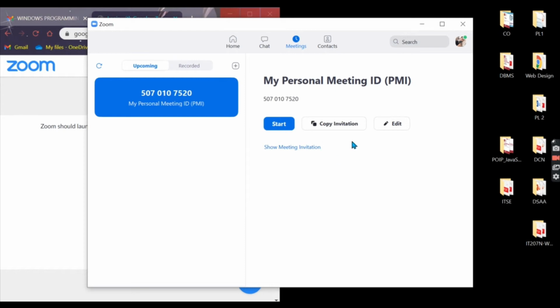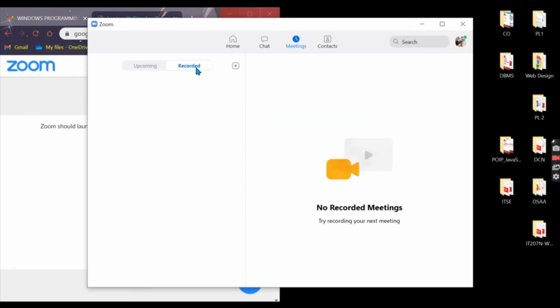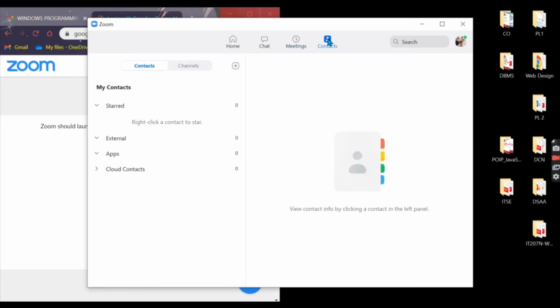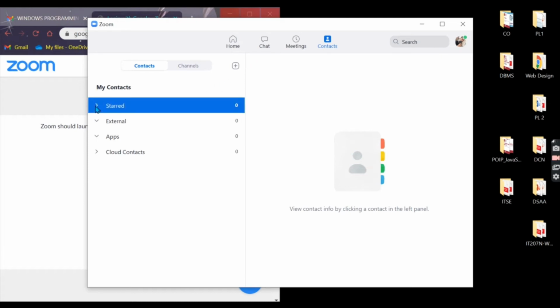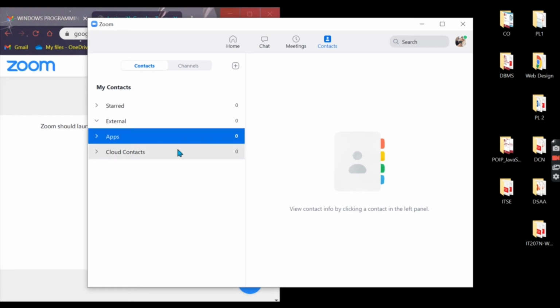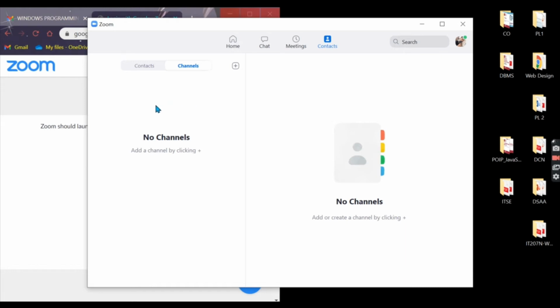Then for the meeting, if you have set a meeting with record video, you just click on recorded. If you have recorded the meeting, you can check back the meeting inside here. Then for the contact, it is the same as chat. If you have staff friends, external files or apps inside here, you can chat. Or maybe you create a group, a channel is like a group, then you can chat with your group friends like this.